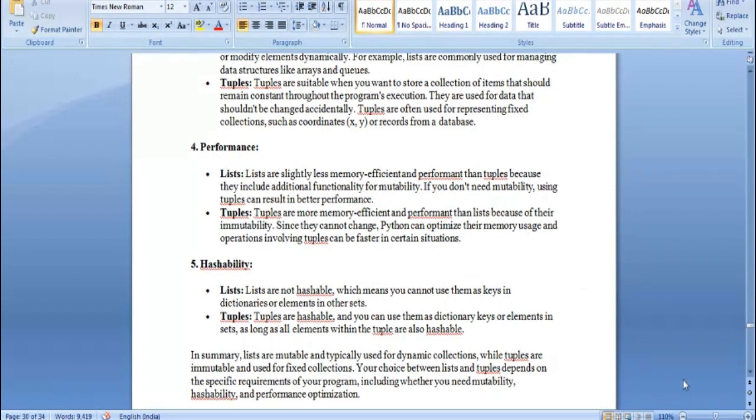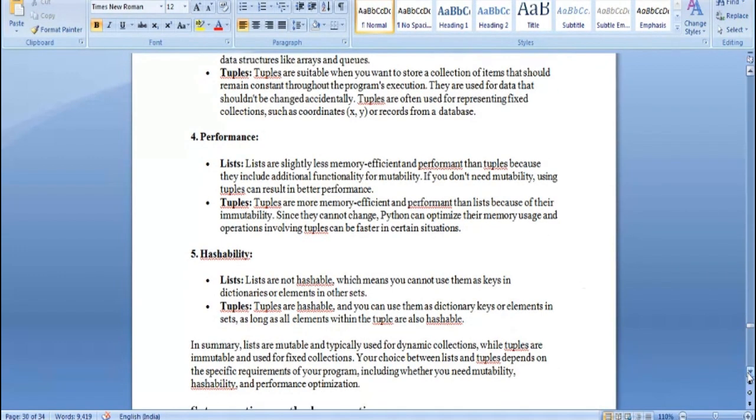Okay, hashable. Lists are not hashable, which means you cannot use them as keys in dictionaries or elements in sets. Tuples are hashable and you can use them as dictionary keys or elements in sets, as long as all elements within the tuple are also hashable. Okay, so like that.